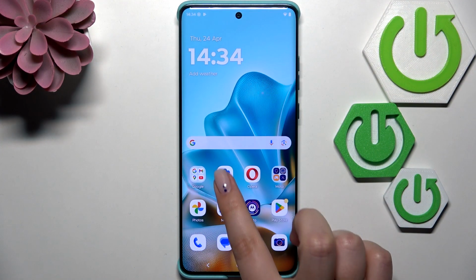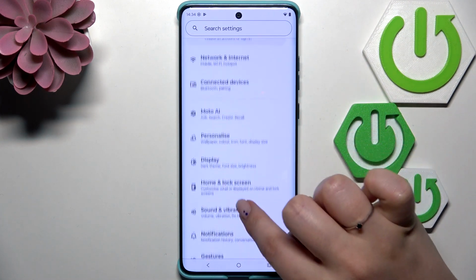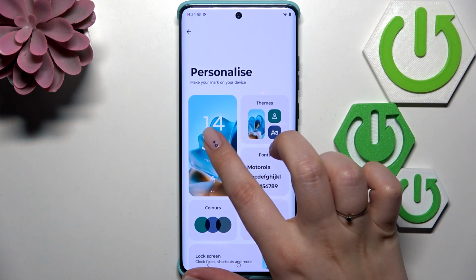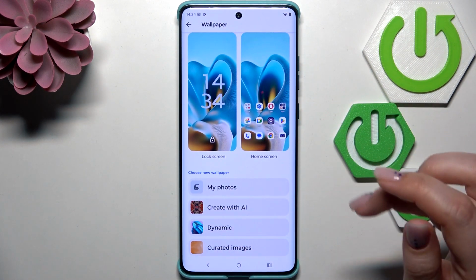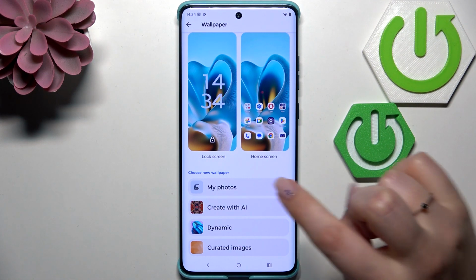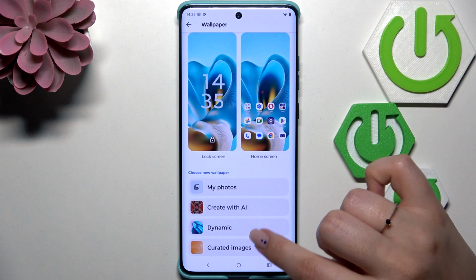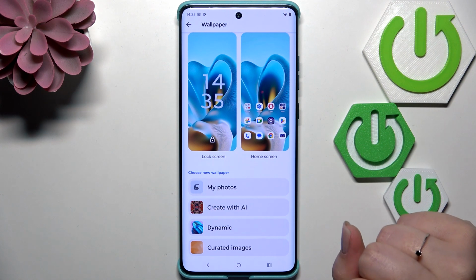So let's start with opening the settings, and here we have to scroll and find the Personalize section. Then let's tap on this, the preview of the lock screen and the home screen. And here we've got some albums from which we can choose the wallpaper from. So from our own photos, we can create it with AI, dynamic ones, which are animated, and curated images, which are static and regular wallpapers.